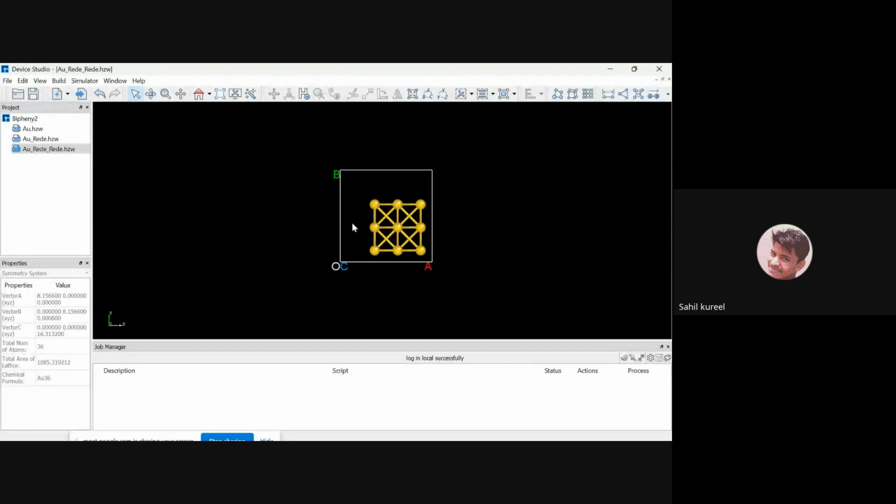Everyone completed that? After the completion of these steps, you can move toward the view again.